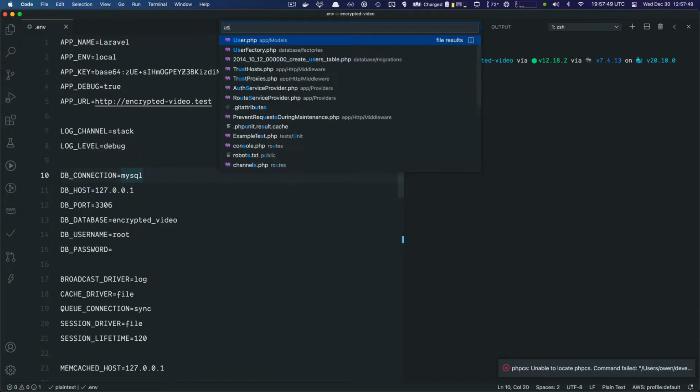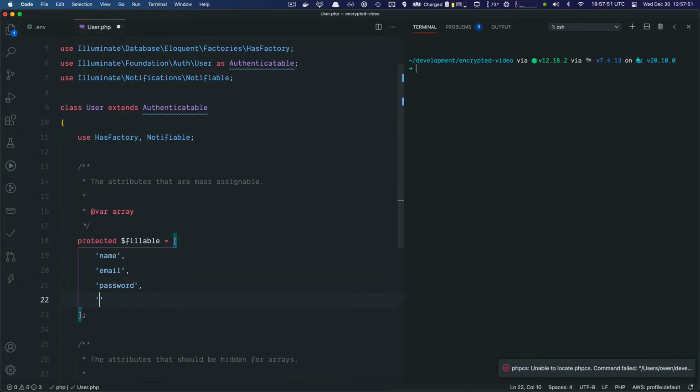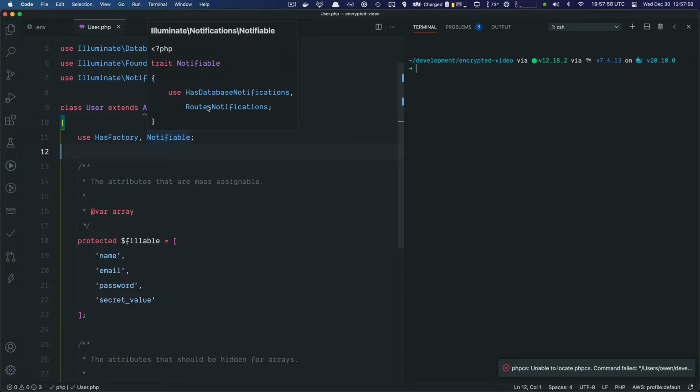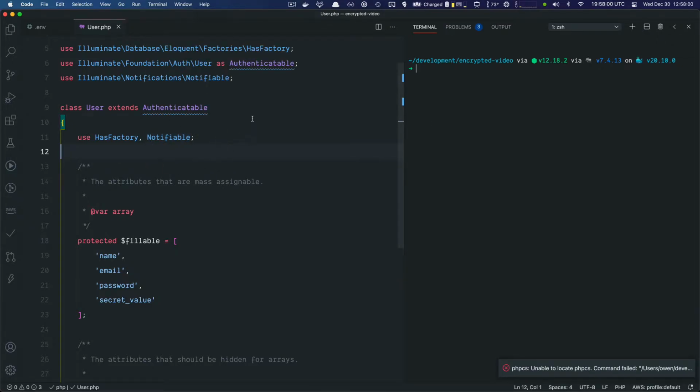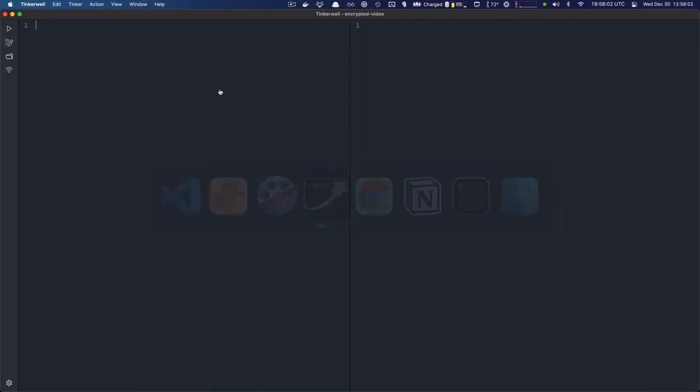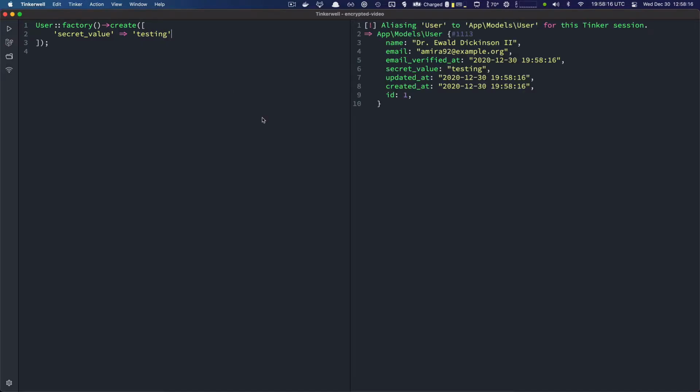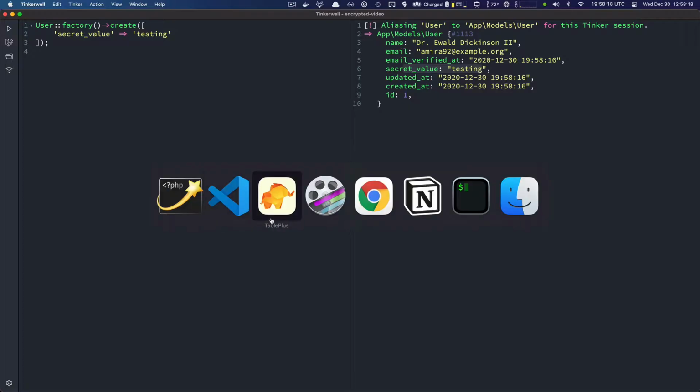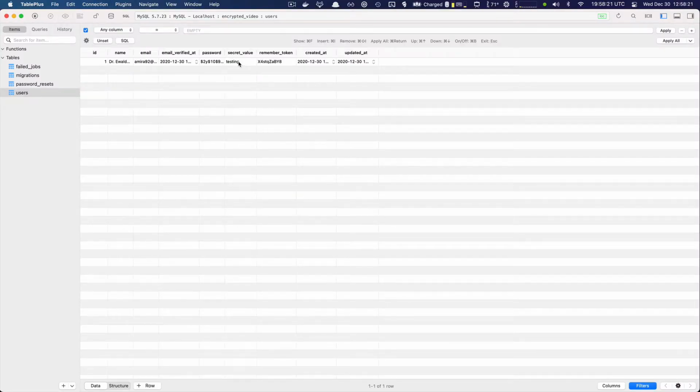Next thing we want to do is hit the user model and add secret value as fillable so that we can use mass assignment. And then the next thing we want to do is just test that we can create a user with a secret value. So for that, I'm going to use Tinkerwell and just quickly fire up a factory to make a new user and fill in a secret value of testing. There we go. Run it. Good to go, we see secret value of testing, double check the database, secret value is testing.